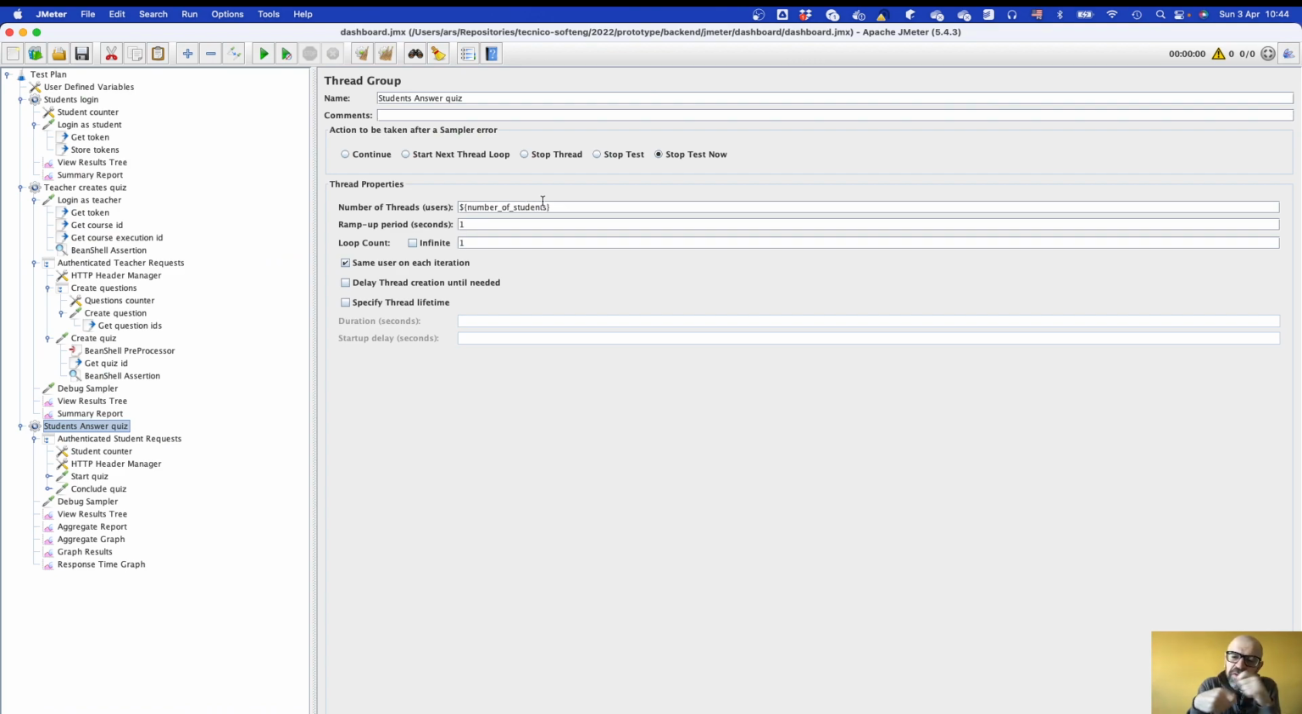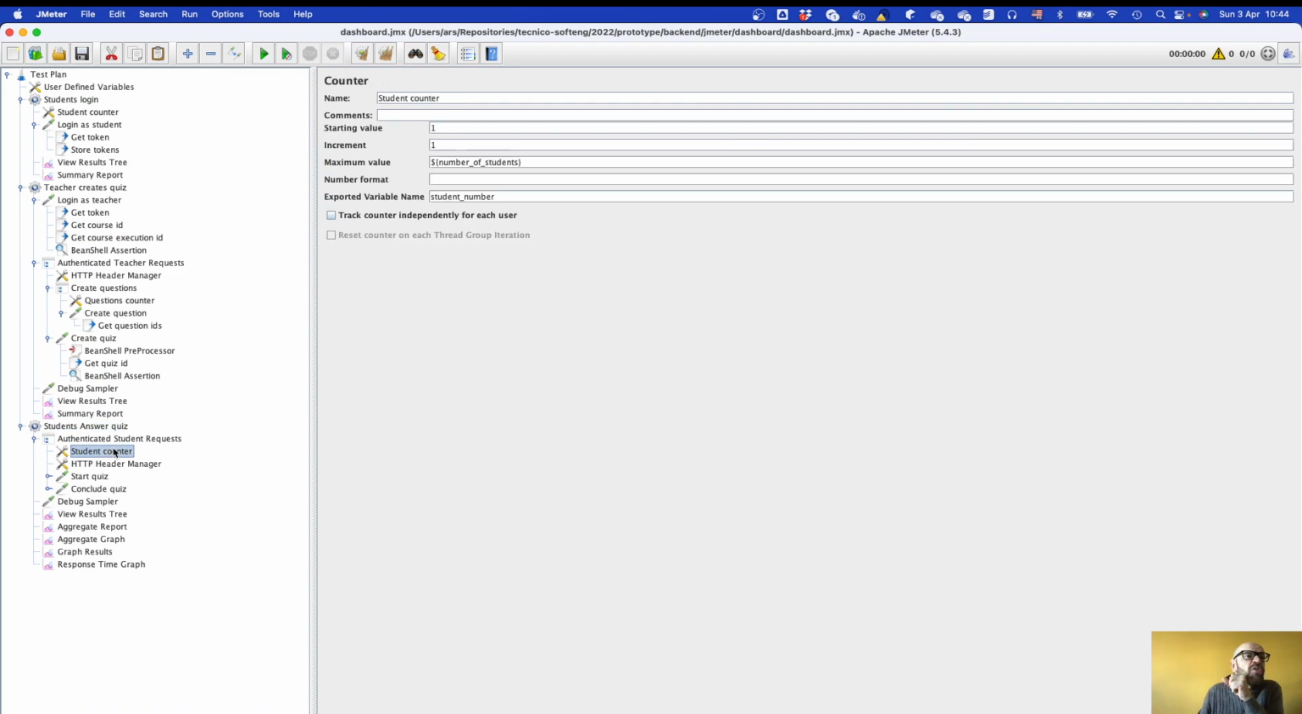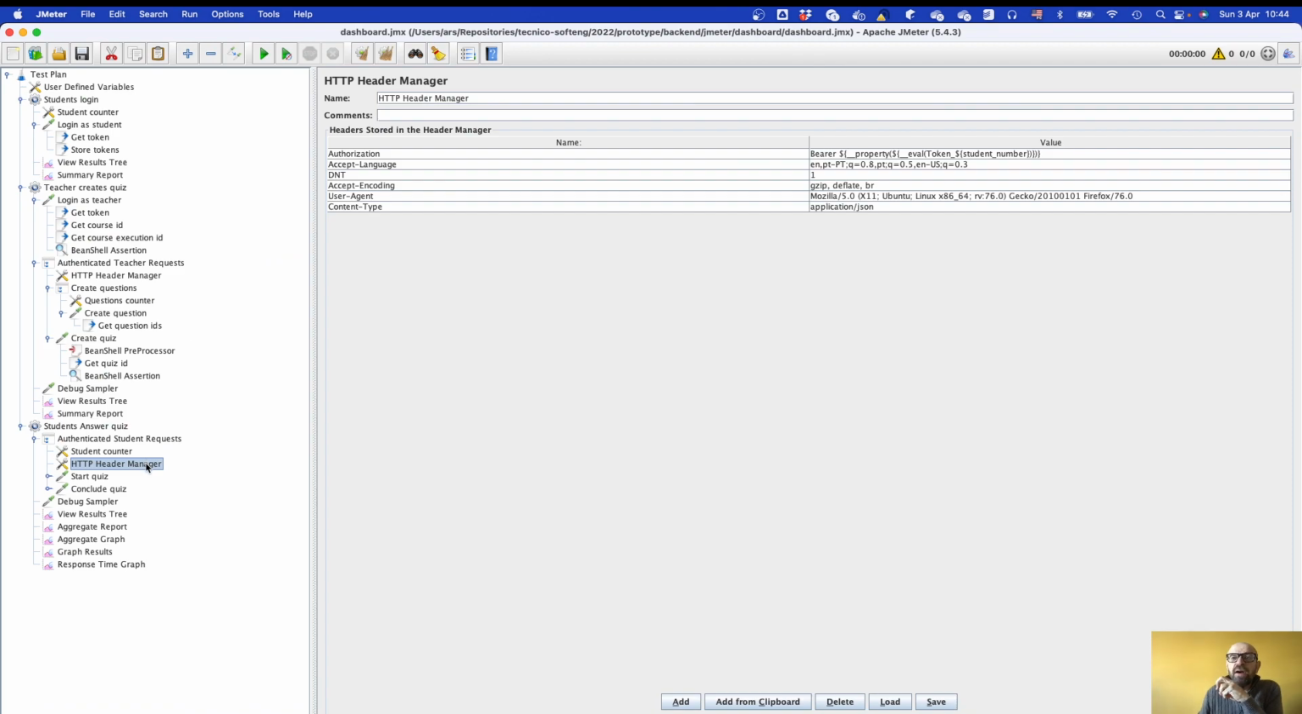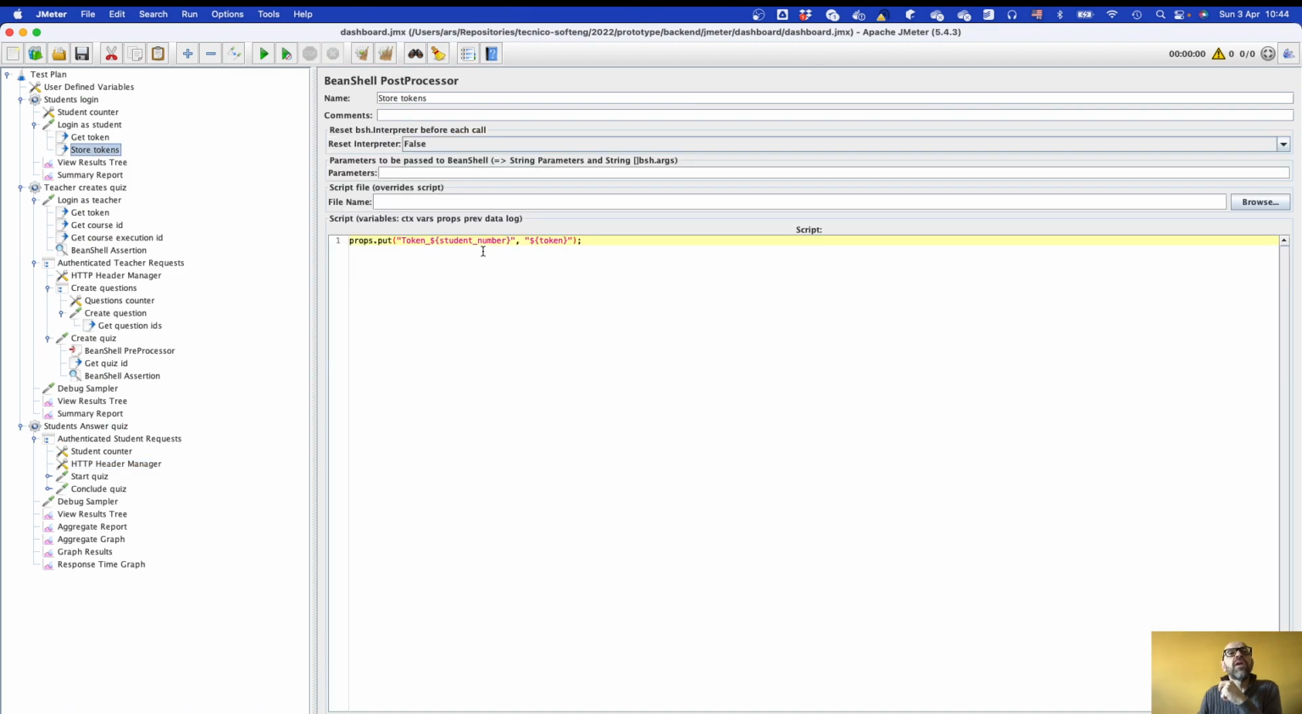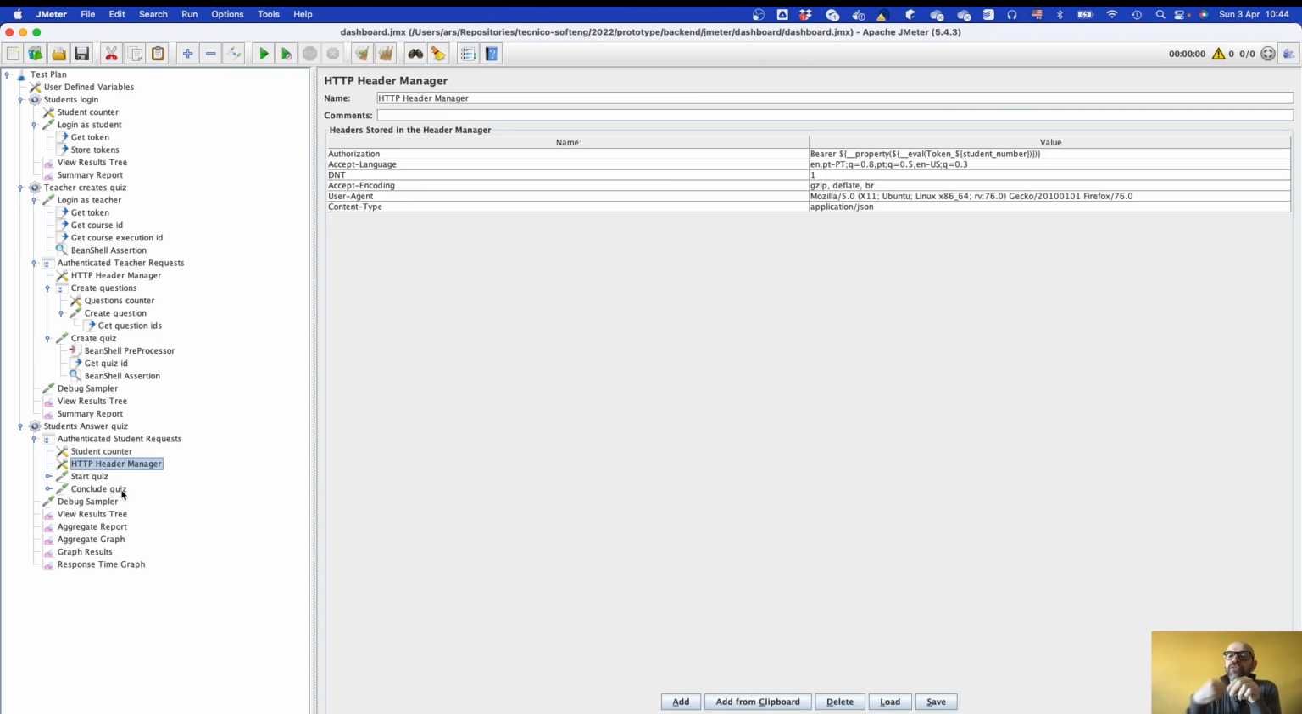So the number of threads, each thread represents a different student. And for each student here, we defined a different header. The header contains the token, but now the token is collected with the number of the student, because the token was stored there with the number of the student. That way, each different thread that represents a different student uses a different token, okay?